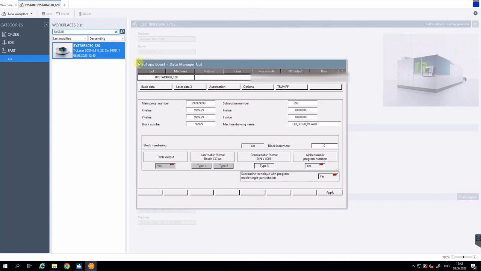Let us talk this time about an interesting project where the task was to program a Bystronic BYSTAR 30-120 machine from the level of the TruTopsBoost software. First, we defined the target machine based on a Trumpf machine, TruLaser L81.